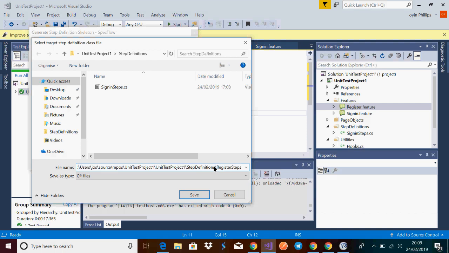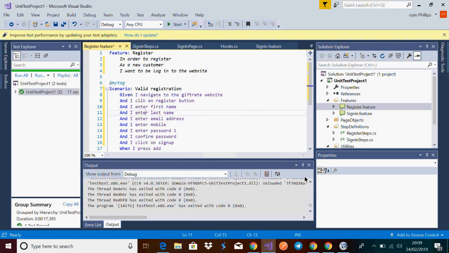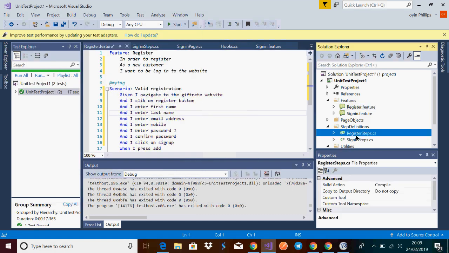So what I then do is that's your path, but I'm just going to put it as register steps .cs and I save that. So that should go straight onto underneath the step definition there.